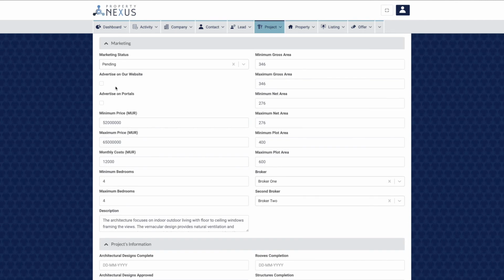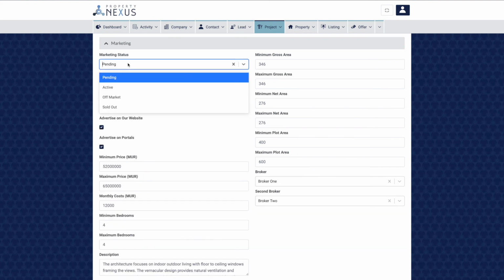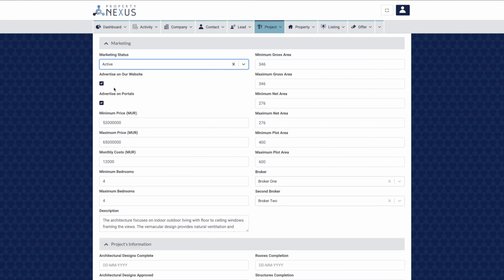The Advertise on our website and Advertise on portals checkboxes allow you to select if you wish to advertise this project on either of those channels. These will have to be selected in the marketing status field set to active for them to be automatically published to these websites if you have active fields to them.